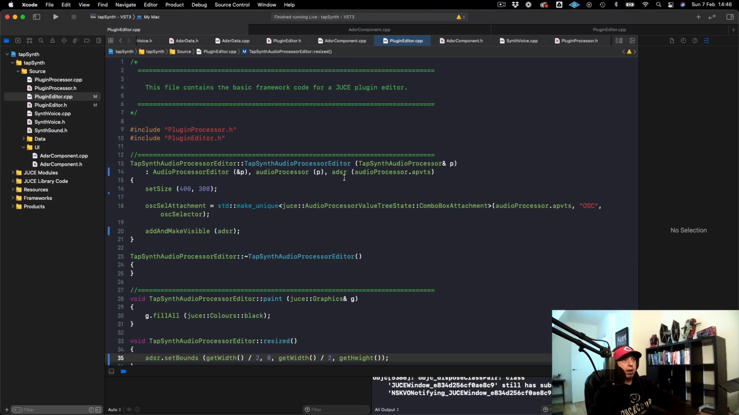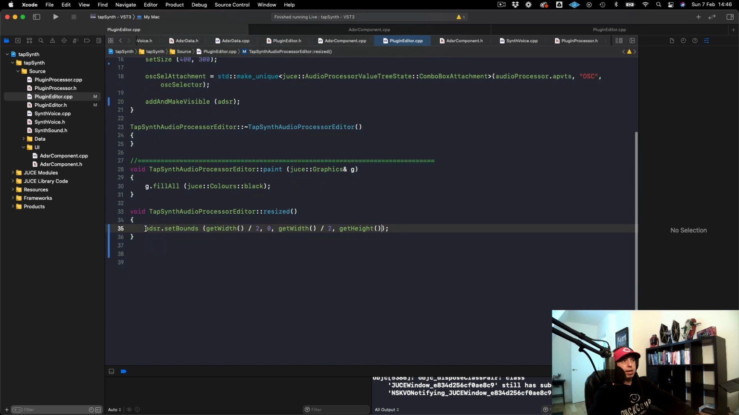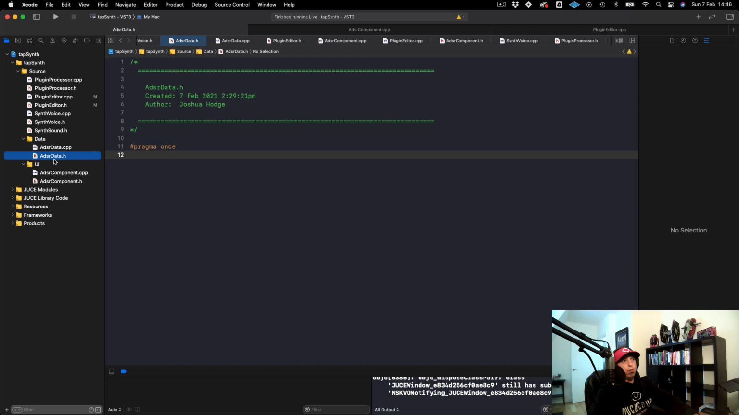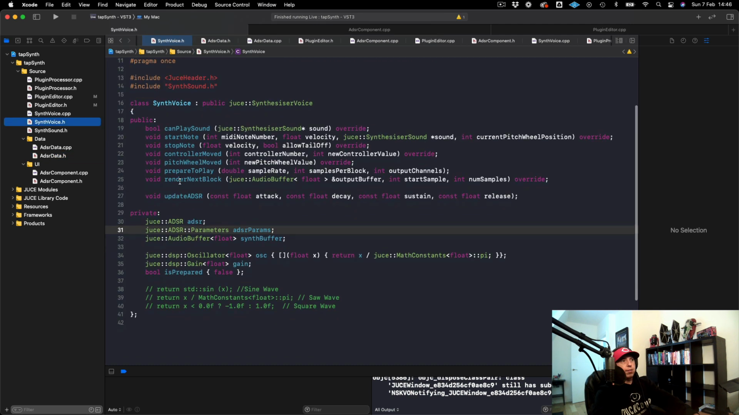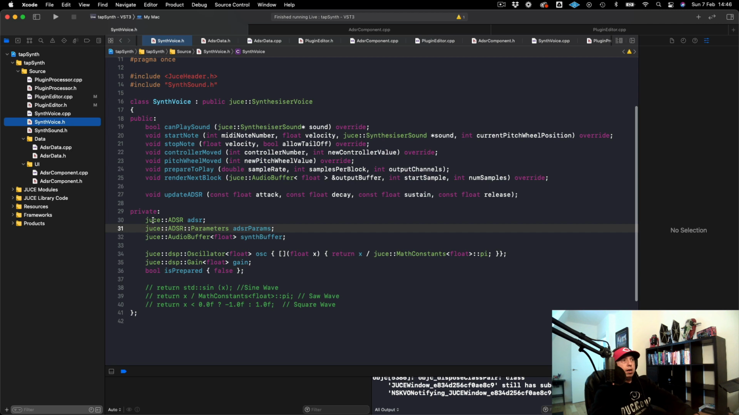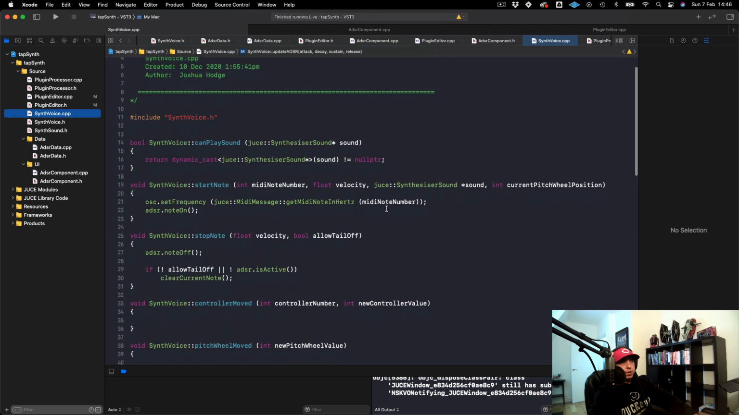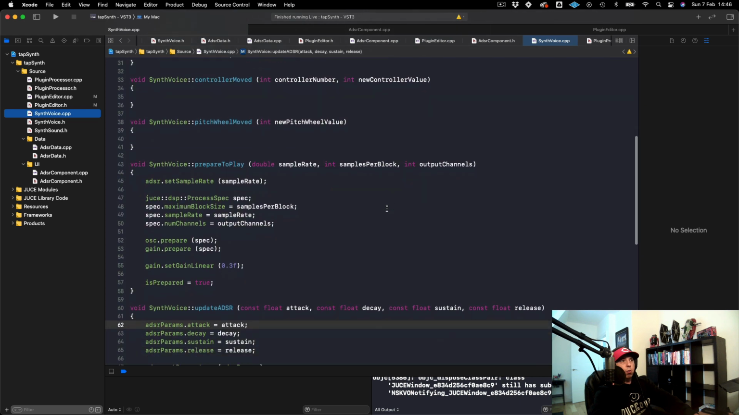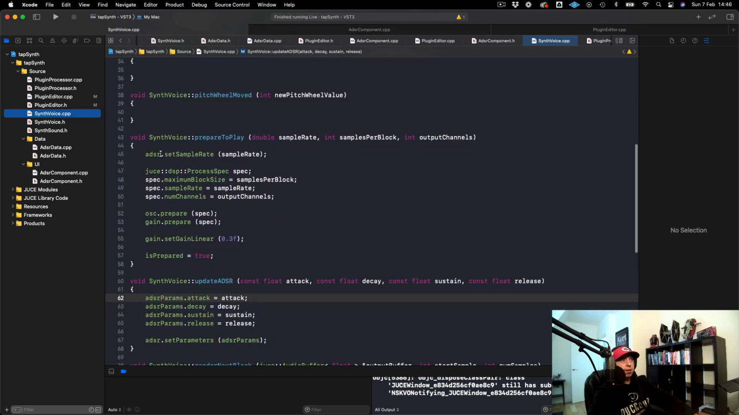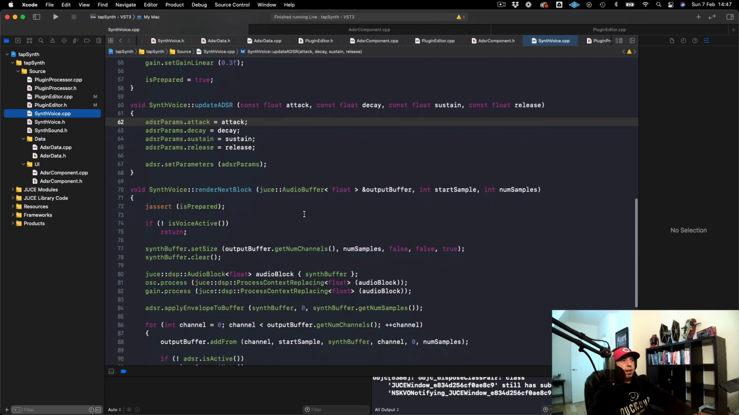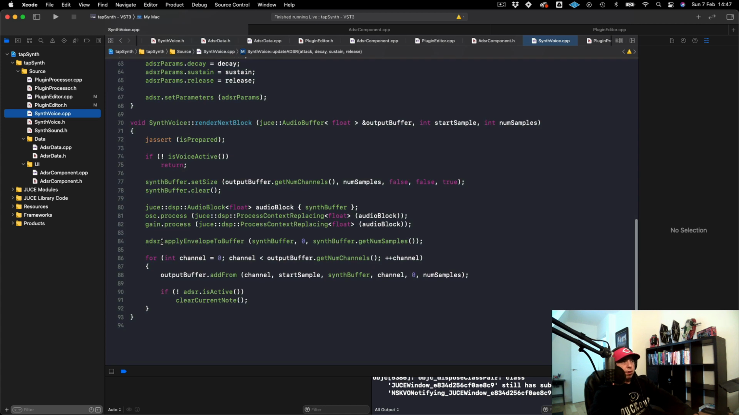So let's do one more thing, right? So we did that. So now we've set the ADSR for the visual aspect of the ADSR. Let's do the same thing for data. So at the moment we have this ADSR and ADSR params that are sitting in Synth voice. If we take a look at the methods that we need for this, we see that we have a set sample rate, we have an update ADSR, and then we have where we're doing this apply envelope to buffer.